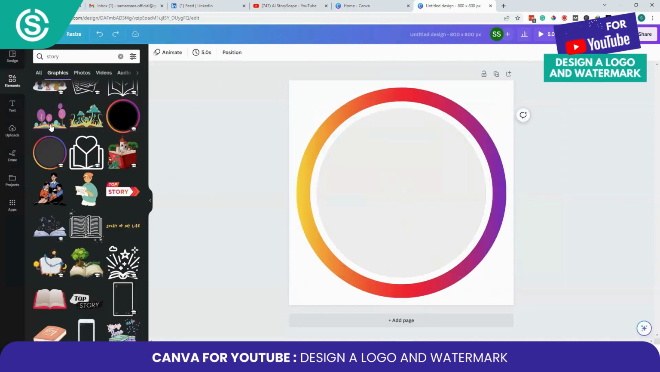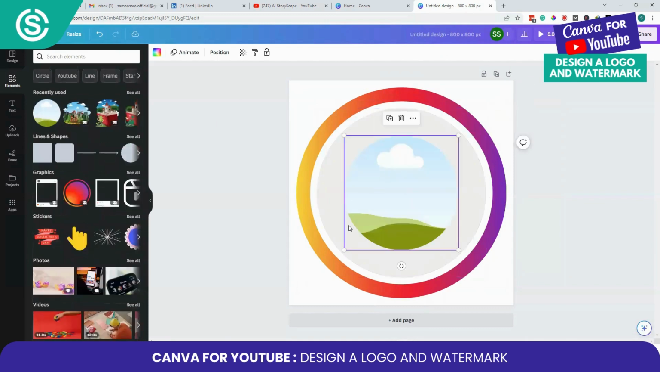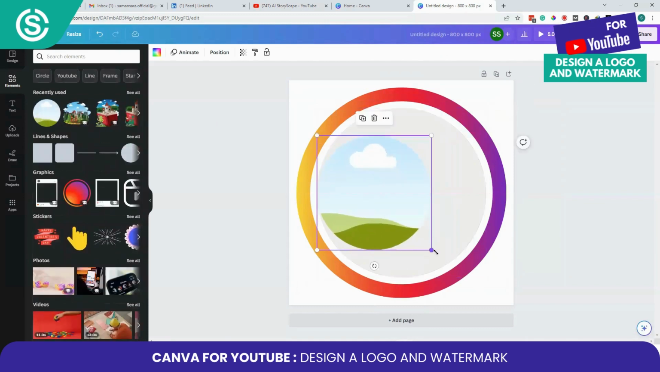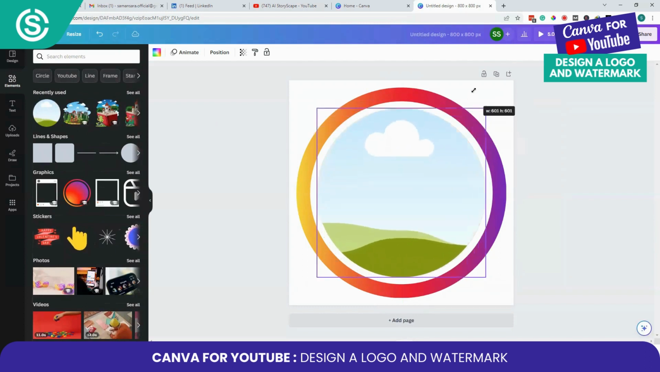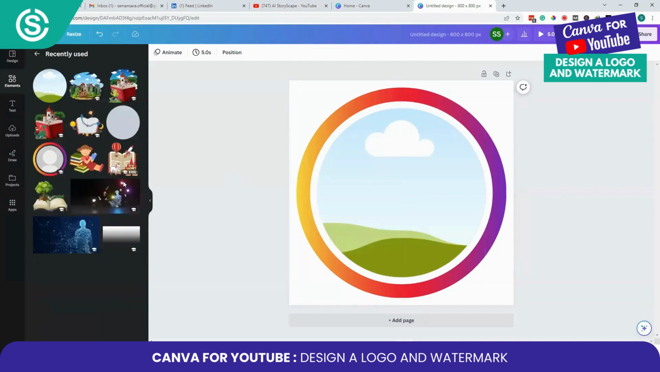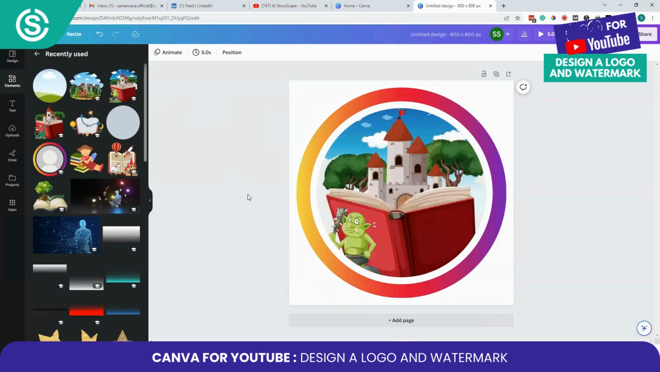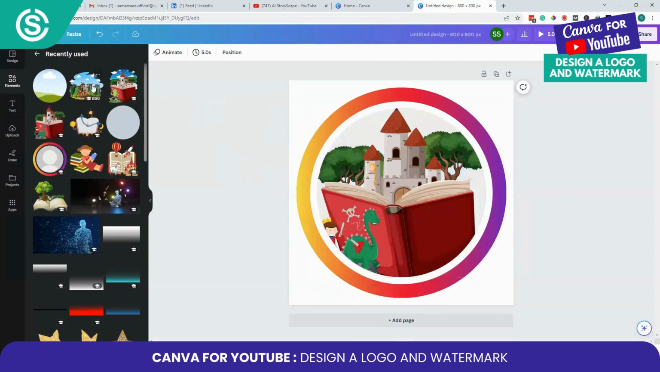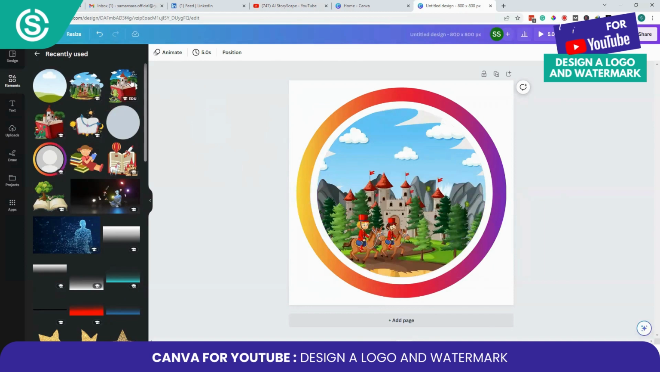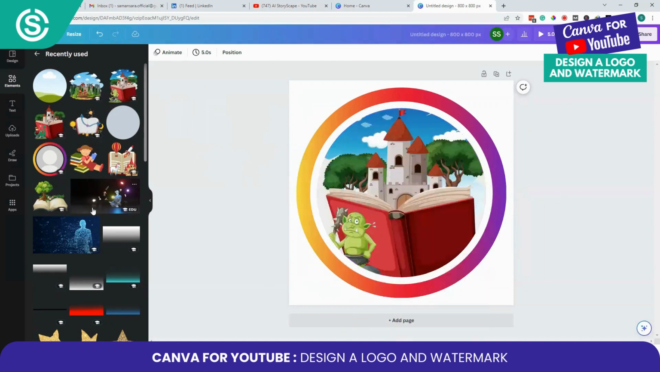Alright, so now we will go back to the elements and we will add a frame here. Just increase the size of it to cover the gray circle. And then drag and drop your elements inside this circle like this. So this will look more engaging actually. Like this and like this. You can create different logos for your story channel.